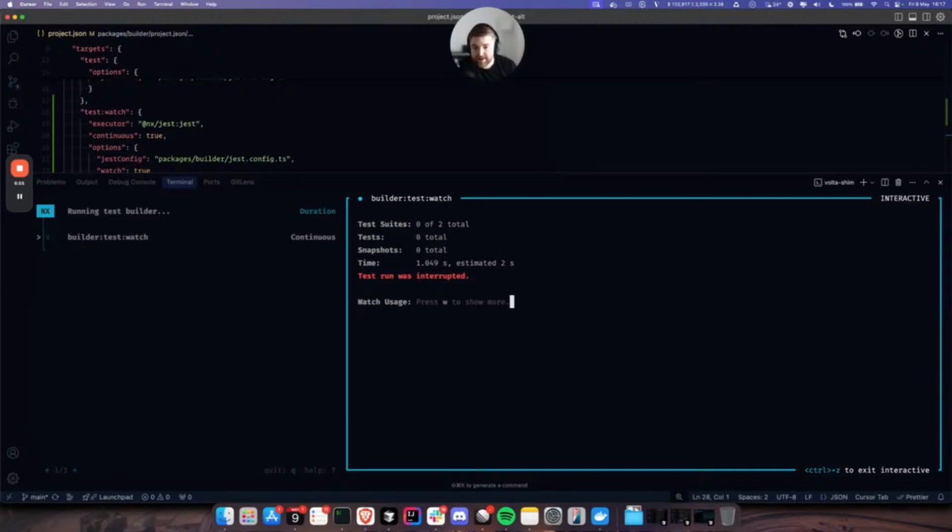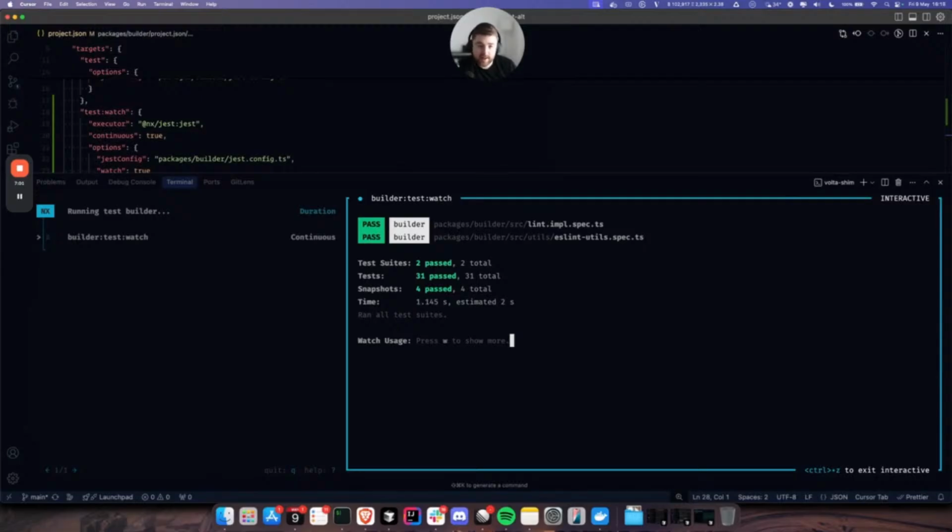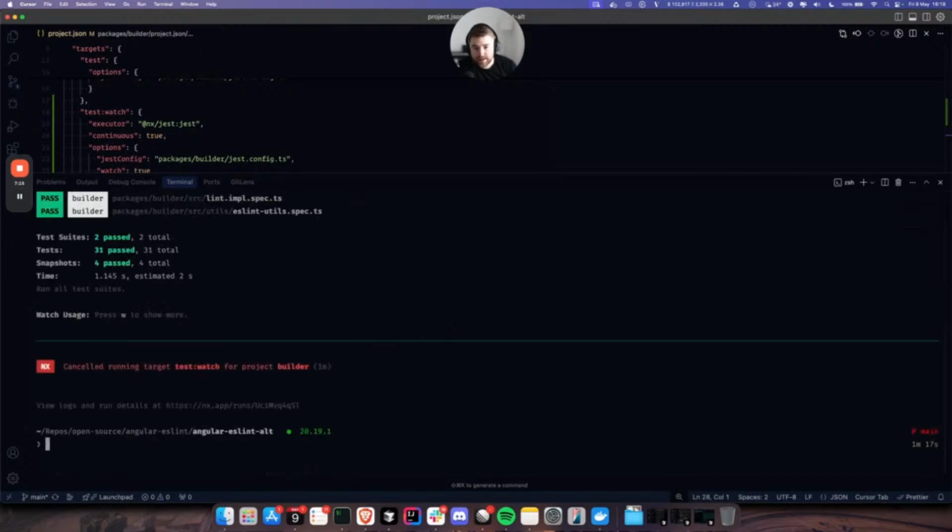I pressed enter, and it's interrupted it. I can press W to interact with this menu. I can press enter again to trigger a test run. I can also kill this process from inside the process. So if I do Control C in here, you can see now this task has stopped, and it has a stopped status over here as well. And NX knows that the process finished, it's completed. But if I leave the TUI, it knows that I canceled the process. So the overall status here is canceled.